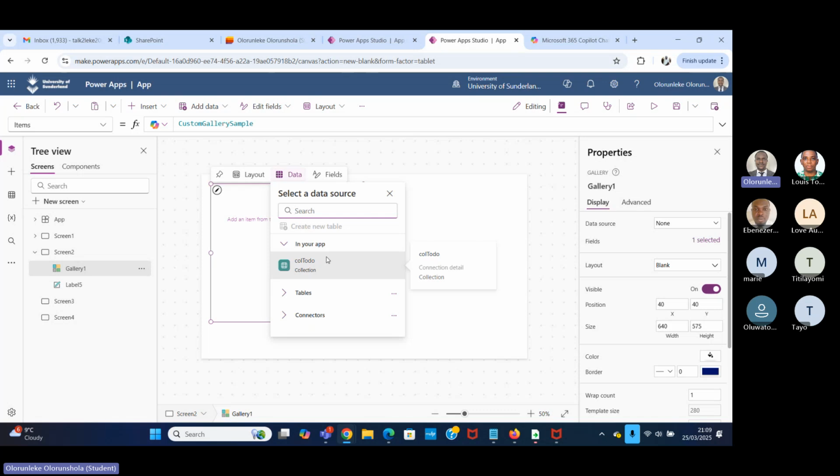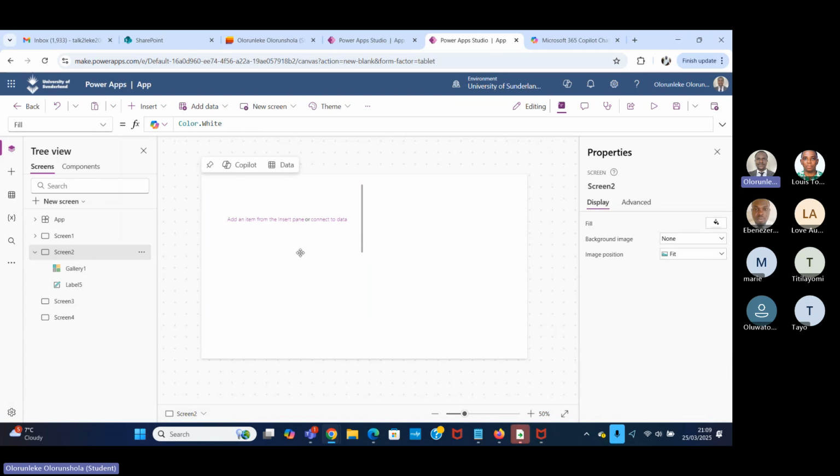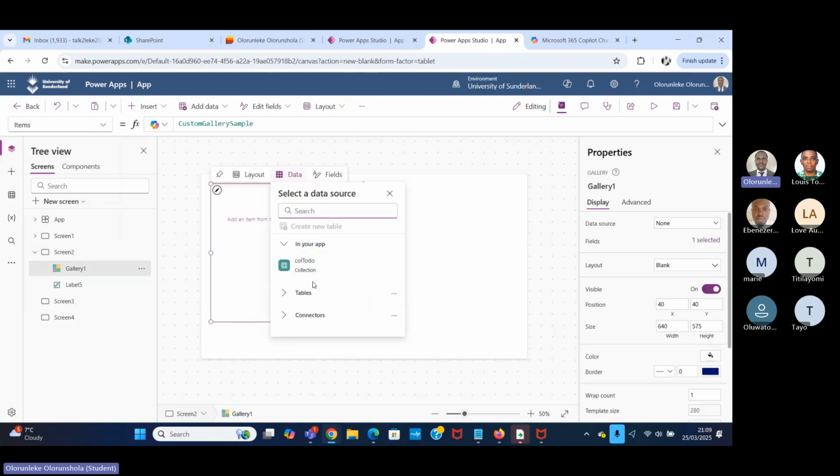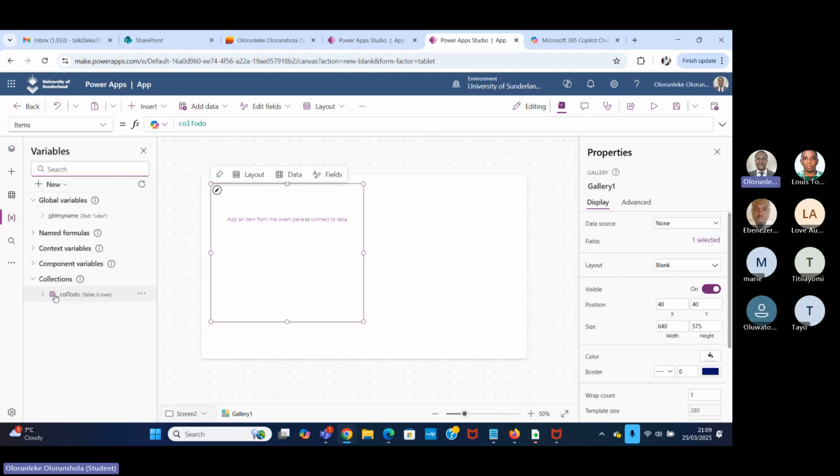Now, the first thing that a gallery wants from you is, as you're bringing in gallery, it will ask you for item. The item is the data source, or you can use your collection. For instance, we can decide to use our collection here. If we choose that collection, I'm not sure we have anything in that collection again. Let's see. Oh, 0 thing. Let's quickly populate some things and add it there. Then let me use that collection instead of using another thing.